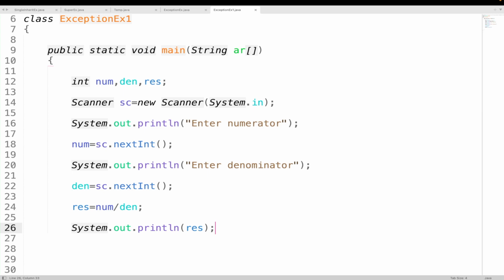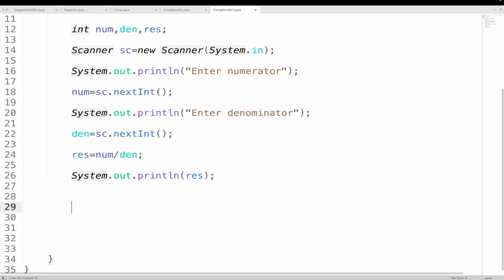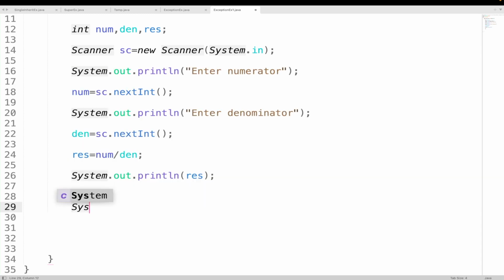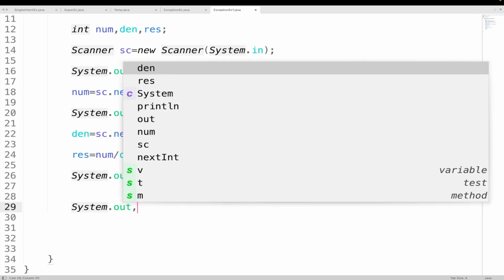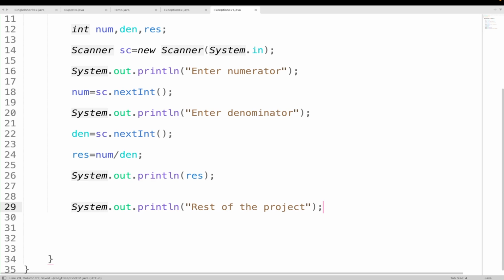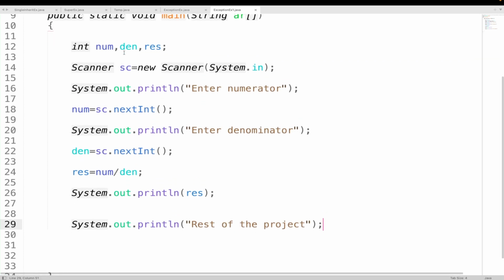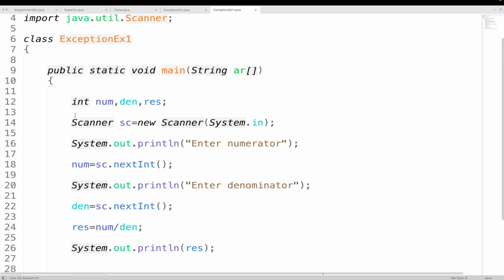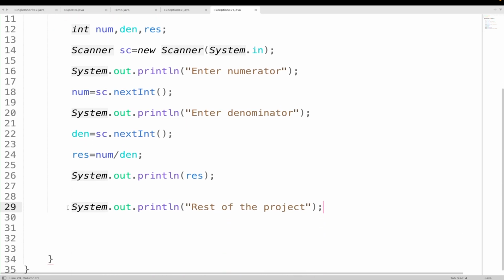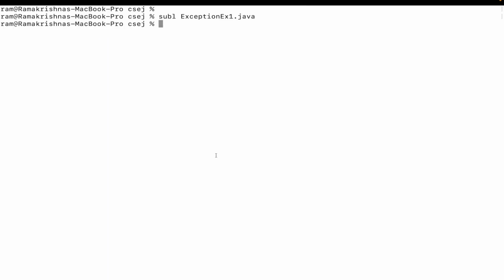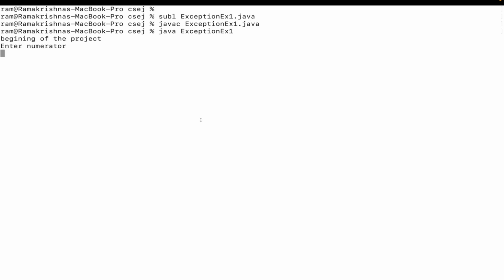Now let us try to execute this code. Before that, I would like to add one more line of code, System.out.println. Assume that this is part of the code in a project, and after this, you have some more project code. And before this as well, let me include one more line of code. Let's compile the code and then execute.